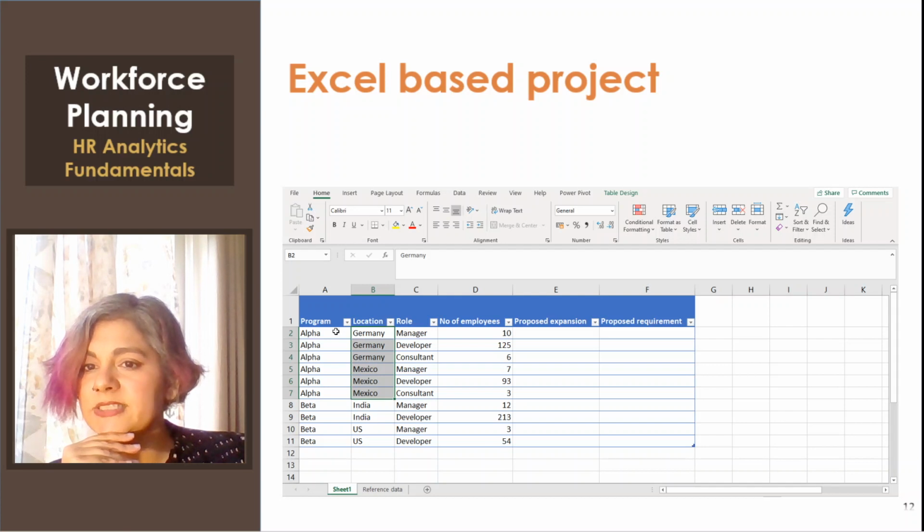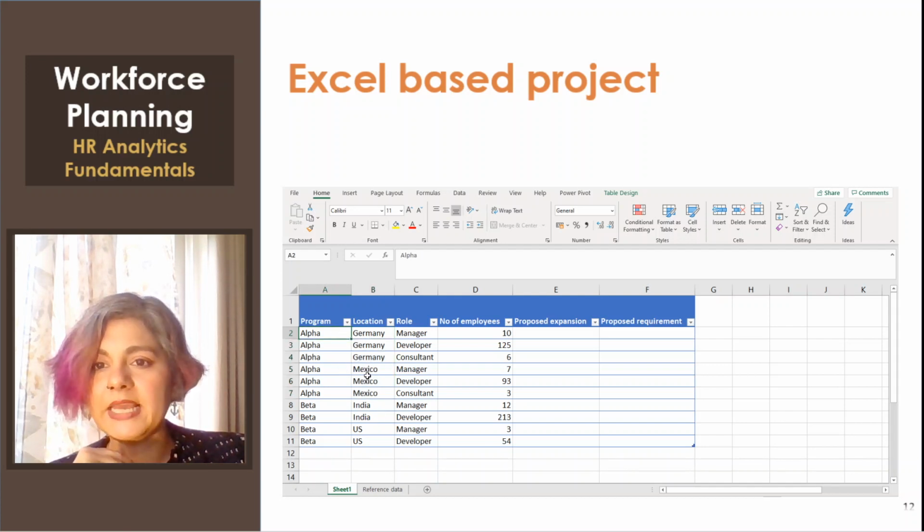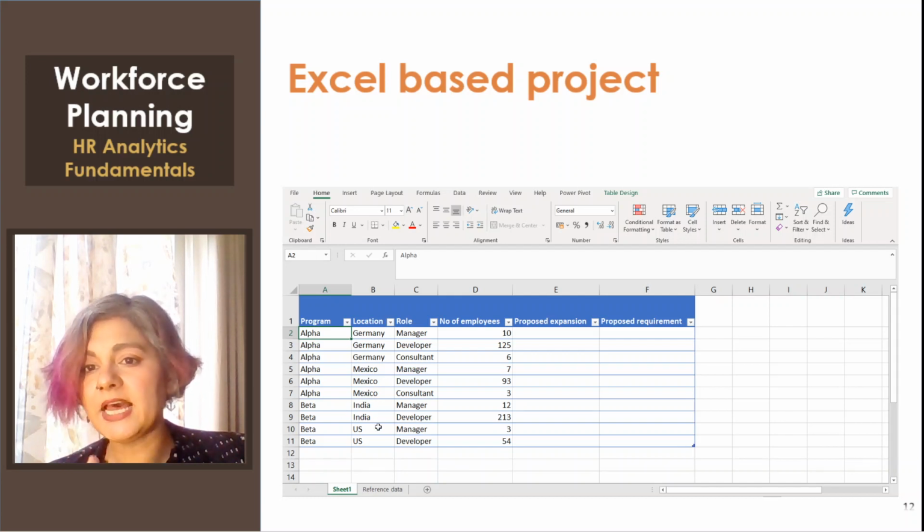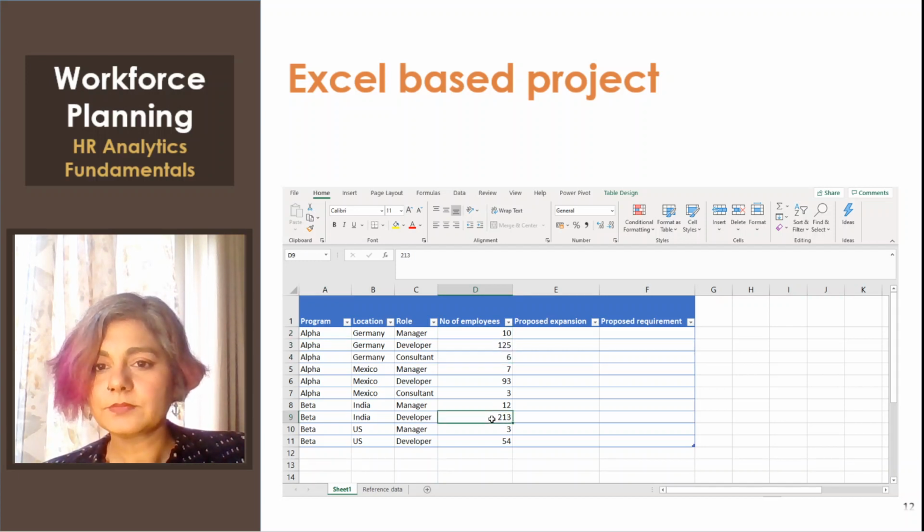So as you can see over here, we have alpha in 2 countries, Germany and Mexico, and we have beta in 2 countries, India and US. The alpha has 3 roles, manager, developer, and consultant, and here are the number of employees that are being used in these programs per location.